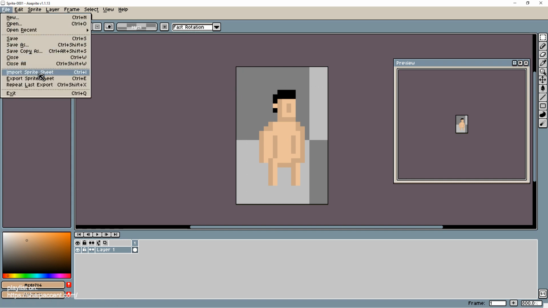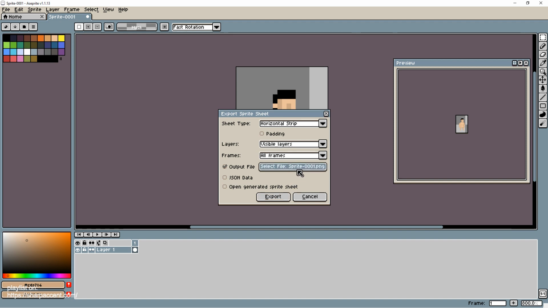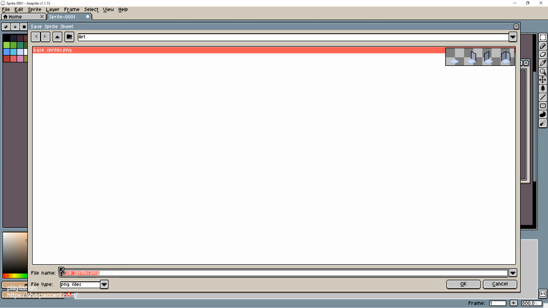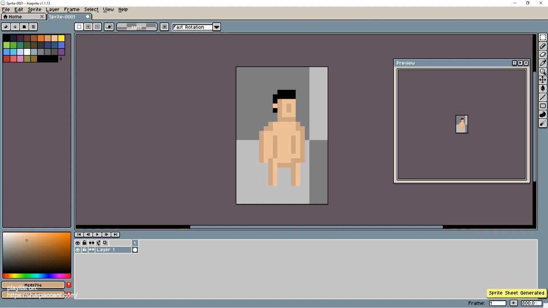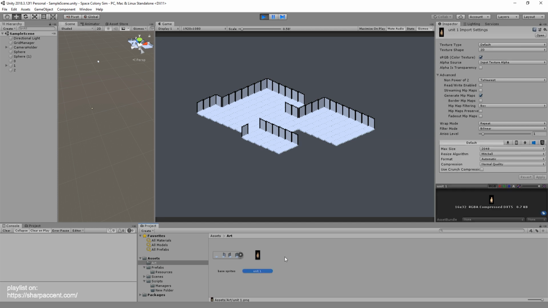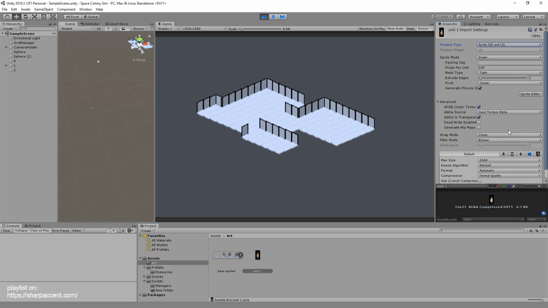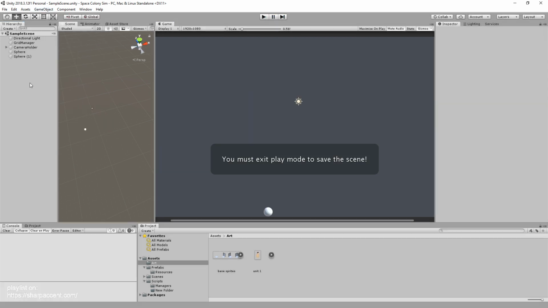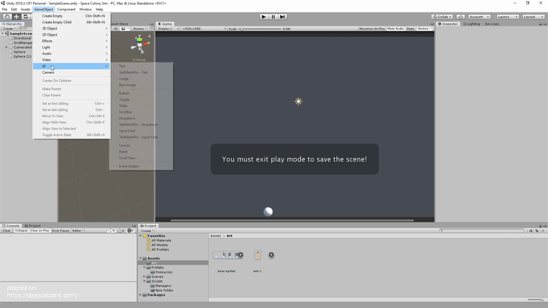So let's export this. We are on the same file as our base sprites where we have our base, and I'm just going to add this unit 1. Okay, export then, right onto Unity. We're going to have the art down here, and we can switch this into a sprite. Okay, then let's get out of play mode first of all, and we're going to add this guy into our game.